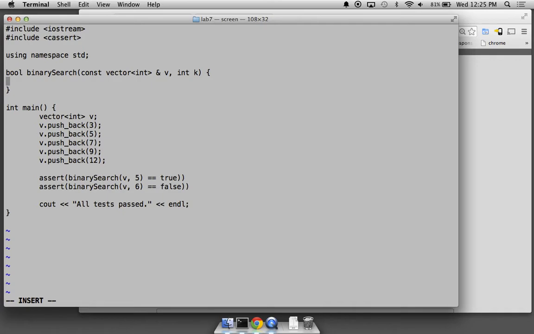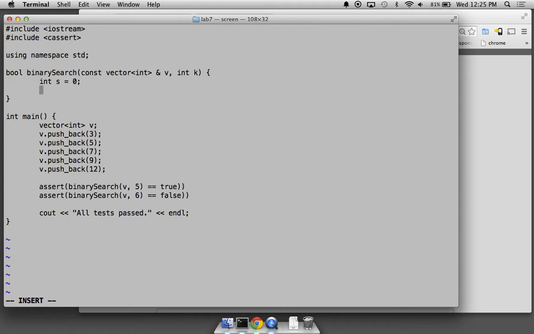So we need some variables. First thing we're going to have is a start index, call it s, set to 0. The area where k could be is between 0 and v.size() minus 1, so we'll call the end of the vector e. That'll be v.size() minus 1. If k is in the vector, it has an index that's somewhere between and including s and e.